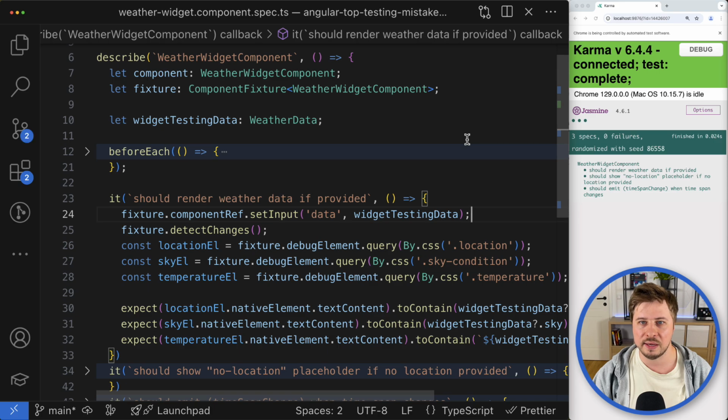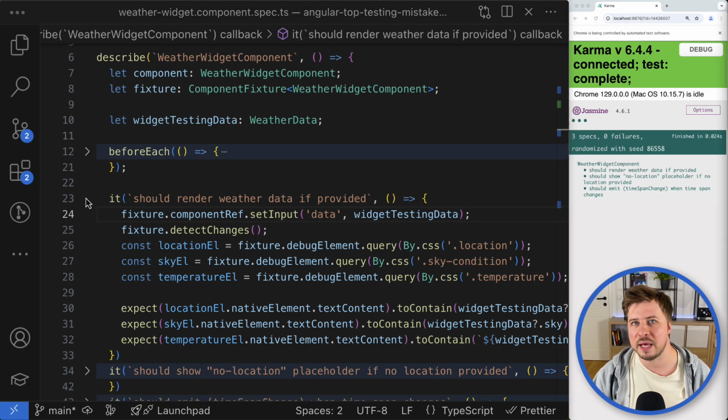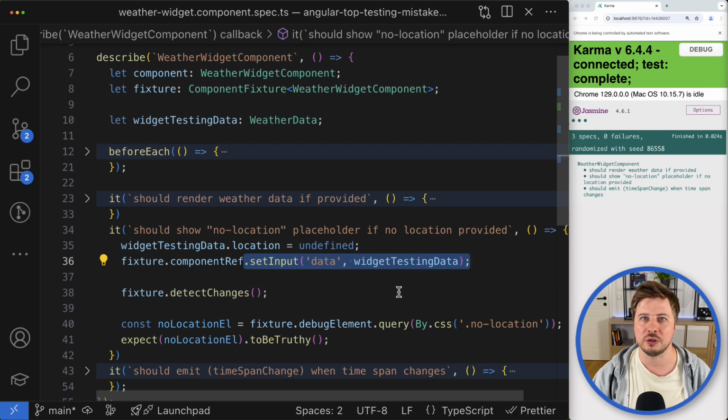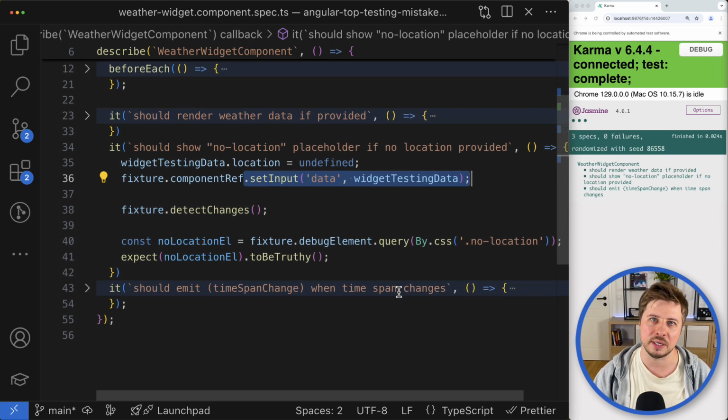Once I save this change, my tests are green again, because the setInput method works the same way as it happens normally through the input binding in templates. And that's why it works properly with OnPush change detection strategy and with signal inputs as well.